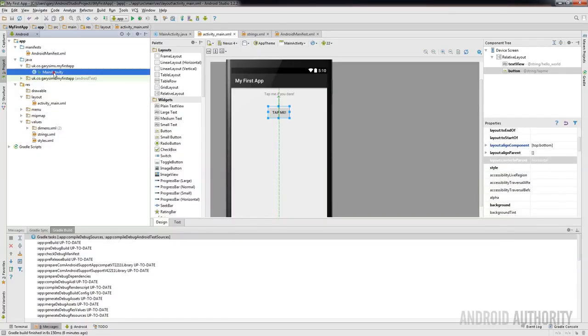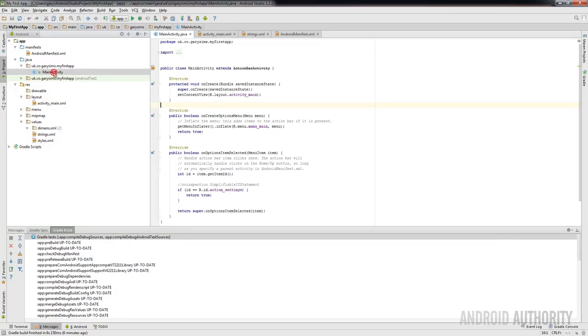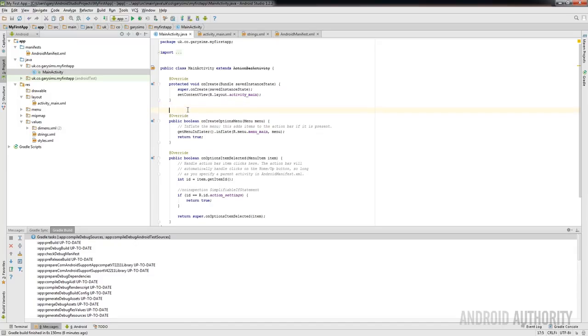For our sample app, we will need to display a toast every time the button is tapped. The first step is to add some Java code.